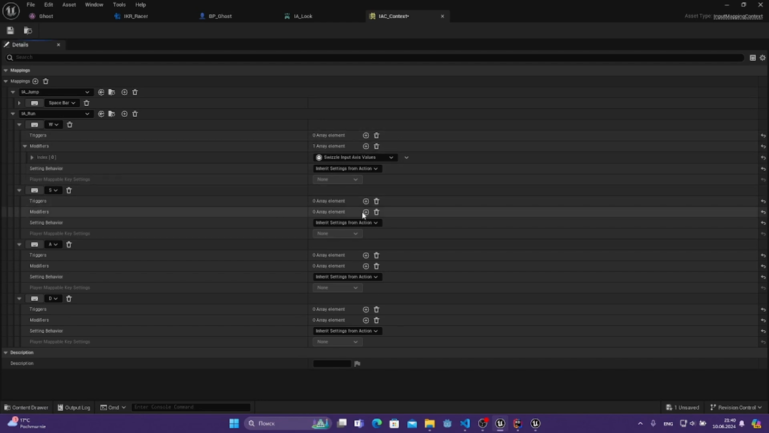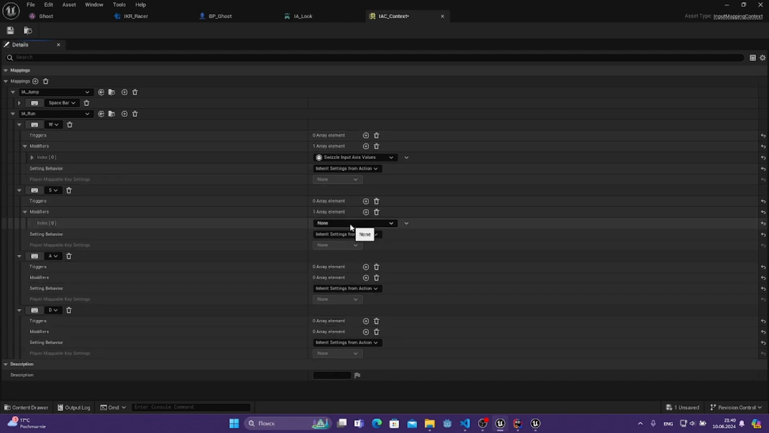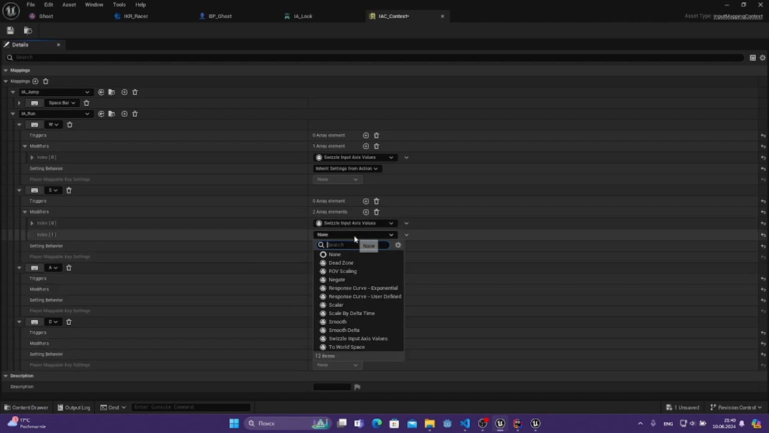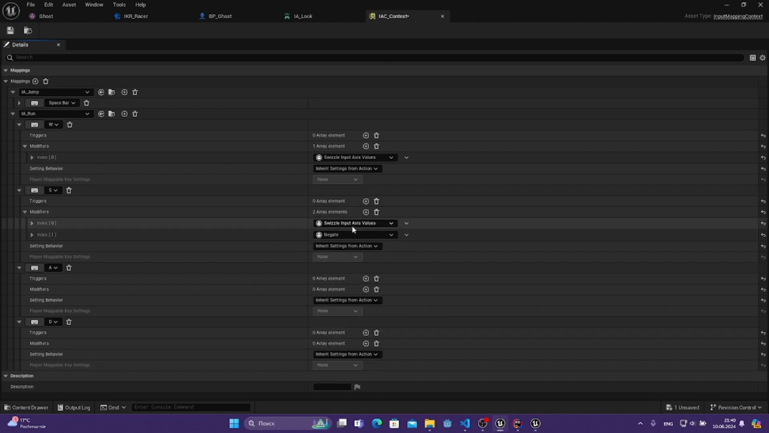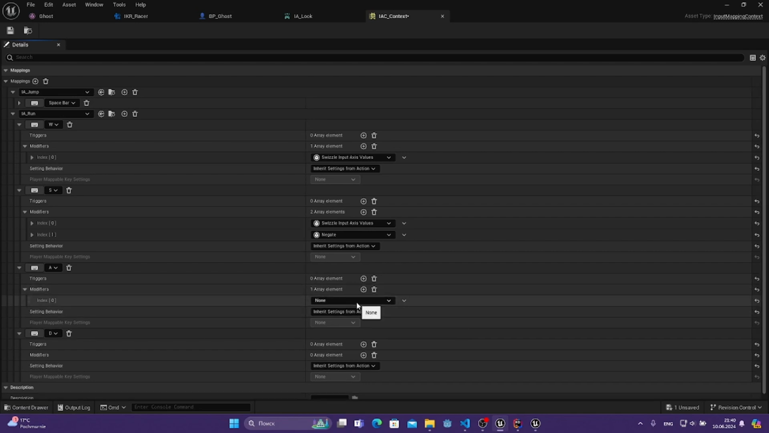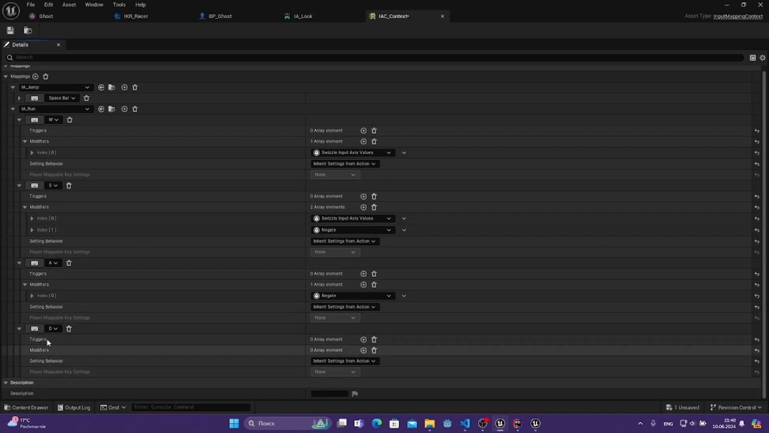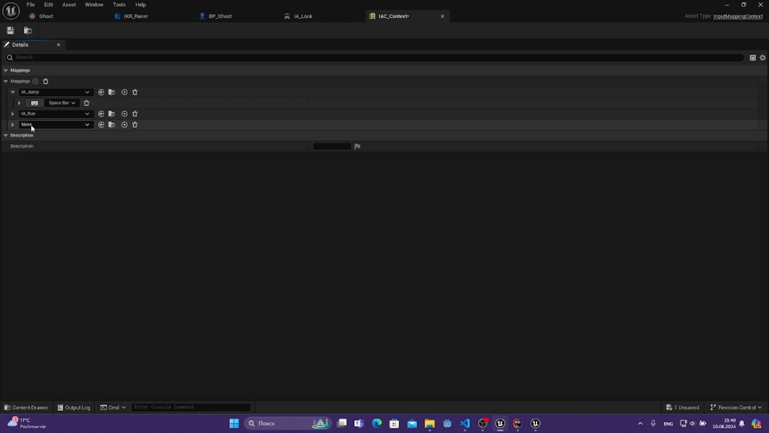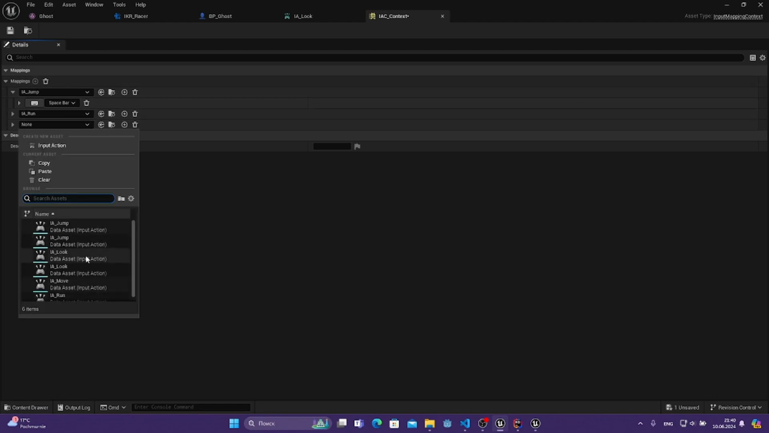And next on S, let's add a modifier. The first modifier is going to be Swizzle Input Axis, and the second is going to be Negate. On the A we're going to have just Negate, and D stays the same. Let's close it and add another action.